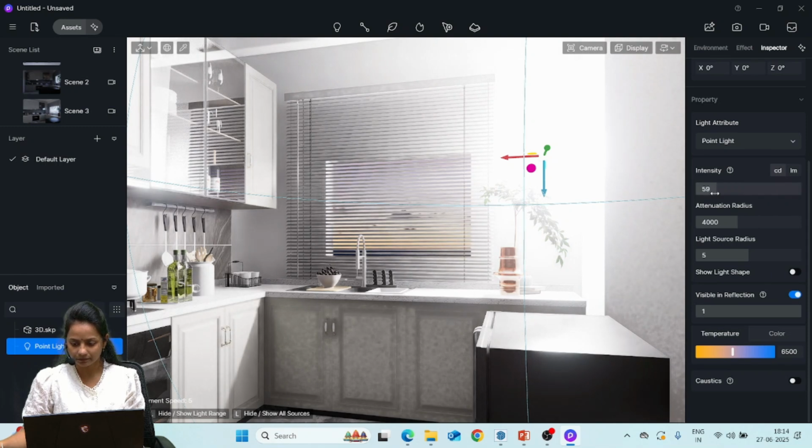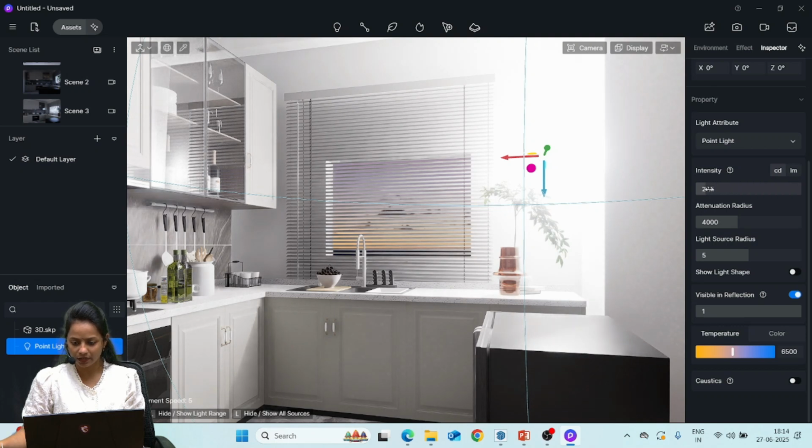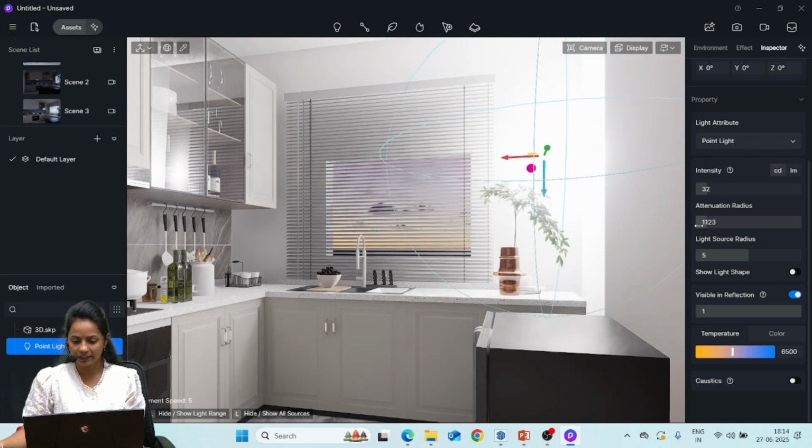See, the light spreads throughout the kitchen room depending on the intensity, but when I increase it more, it doesn't look nice. So just make sure that you are concentrating on that particular area, because it is a point light. I have to spread the light to the particular area only. So I can reduce the radius of that light.